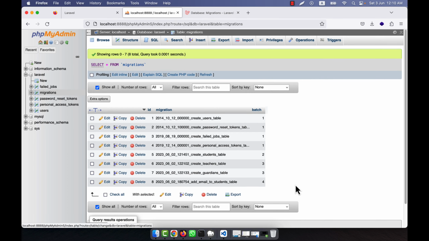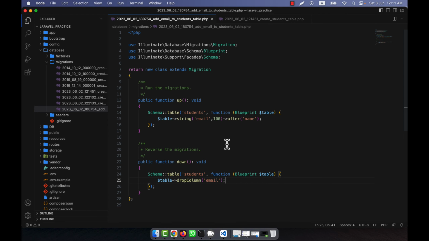Another change in migration is, you see that batch is 4. That means this file is added here. This is the name of the migration PHP file, add email to students table. I gave the name here, and this has been added in the migrations table list as batch number 4. So I hope you have understood how to add a new column into an existing table using the migration command.